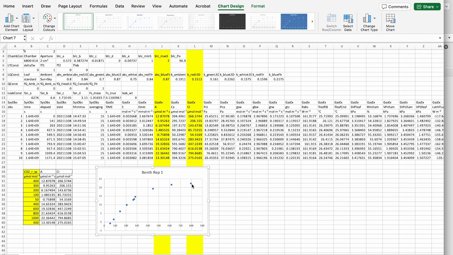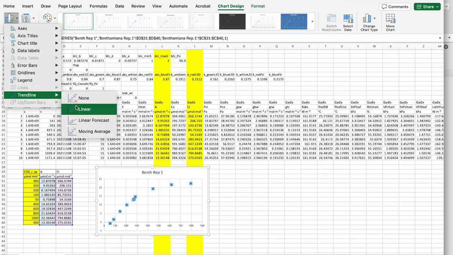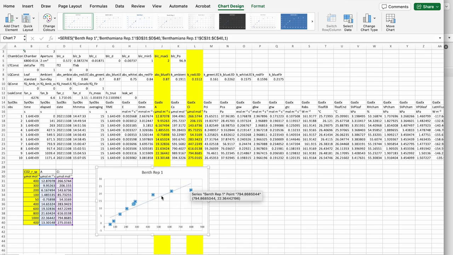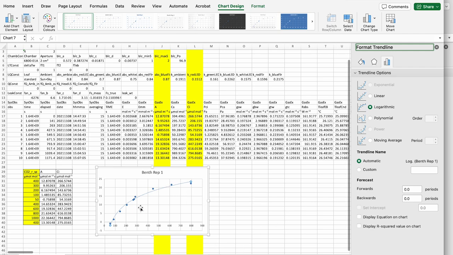What we can do is put a trend line in by clicking on any one of these little dots, going up to add chart element. You want a trend line. I'm just going to select linear for now because then there'll be more options when I actually click on the trend line. So I double click on that trend line. I'm going to select logarithmic because that is the type of curve that we're looking at. And there we go. That is my trend line for replicate one.